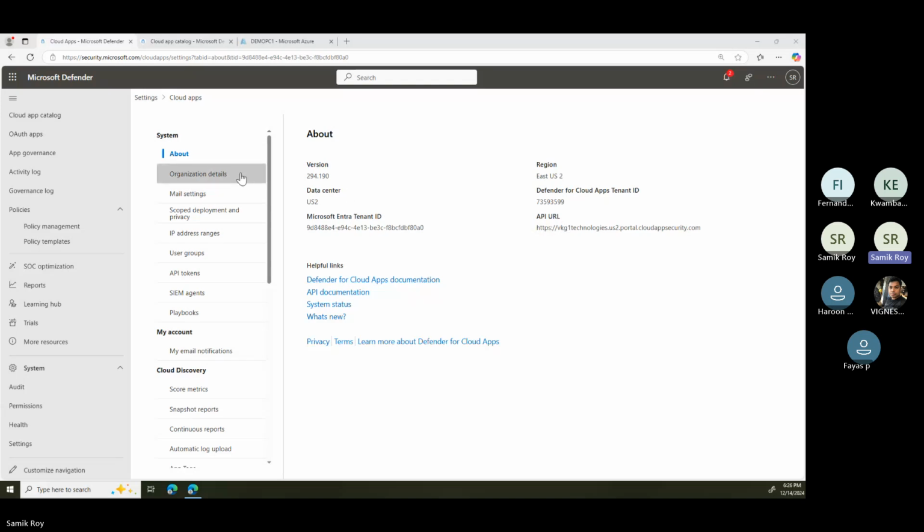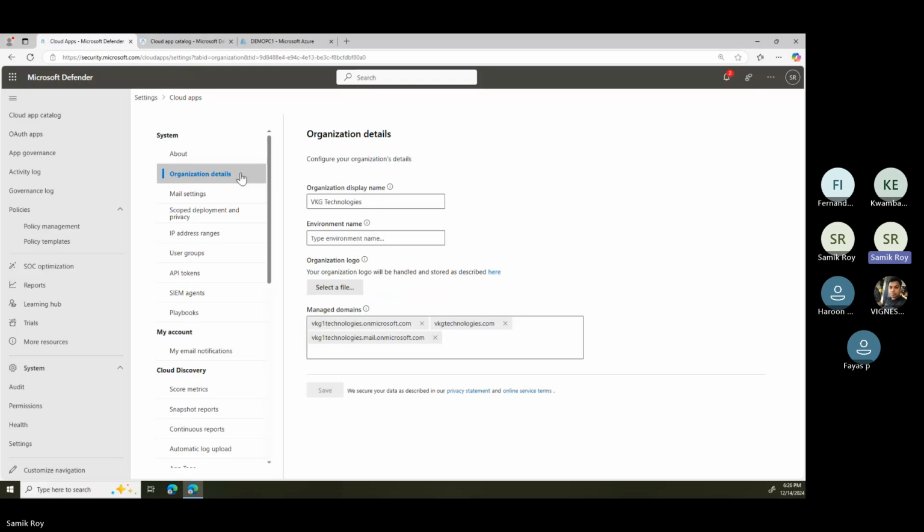Now going to the next one, organization settings. This is where you're going to see the display name in case you want to change it. Generally, this doesn't happen, but in case you have used different organizations or different environment names, you can add it. If you want to add a logo or what domains are to be managed here, you can add all the domains to be managed, and that's a setting you can do here.